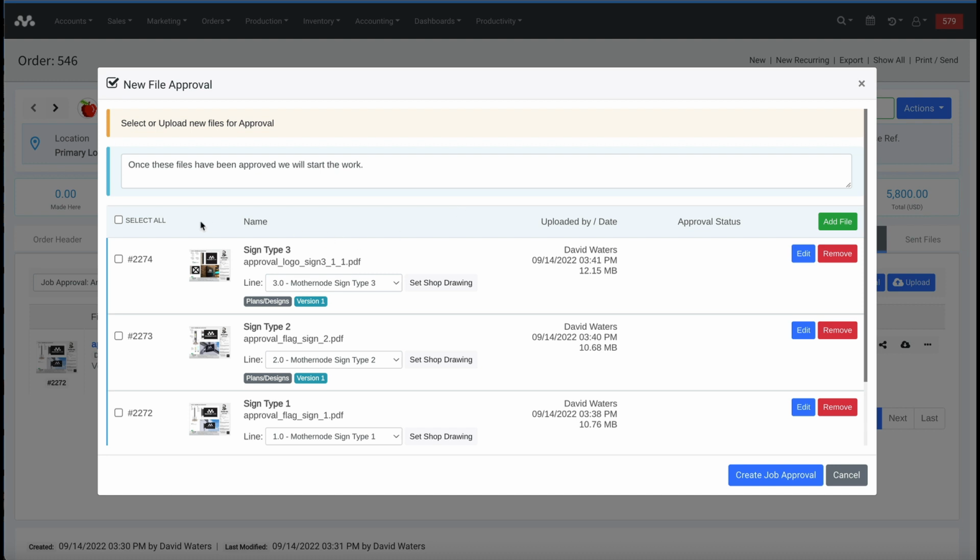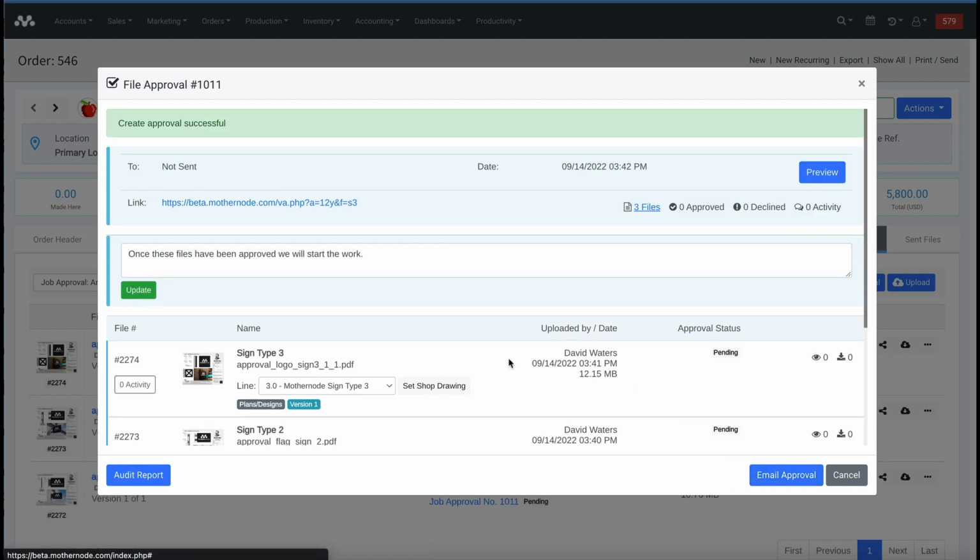Okay, so now what I want to do is select all of the files to include in the job. If I do want to send different files for different jobs, what I can do is select an individual one and create a job directly off of that. In this case here, I want to say select all, and now I'm going to say create job approval. Okay, now we've created a brand new job for approval.